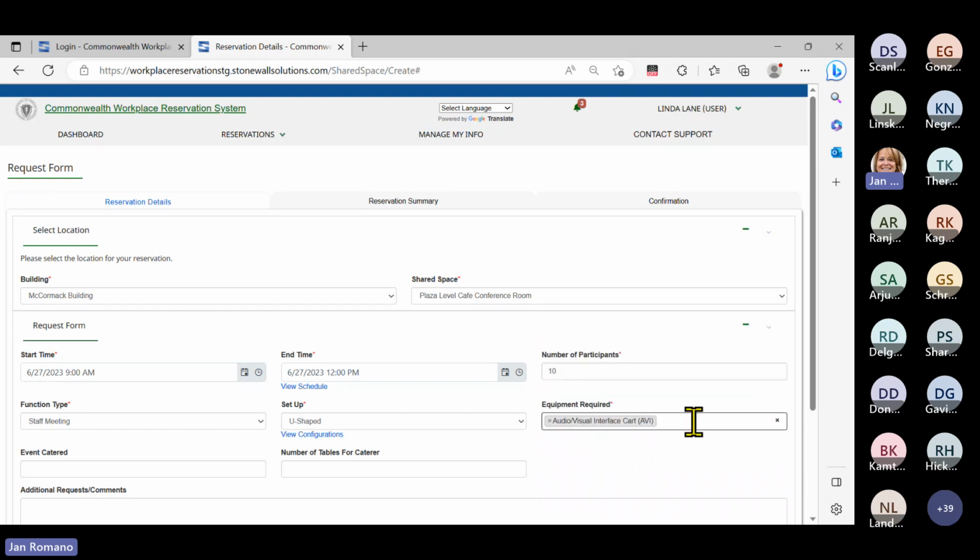So if I come up here and I choose more than one, I certainly can. Or if there's no requirement or equipment required, I can choose none. If the event is catered, I'm going to put in yes. And I'm going to put in a number of tables that might be needed for the caterer.